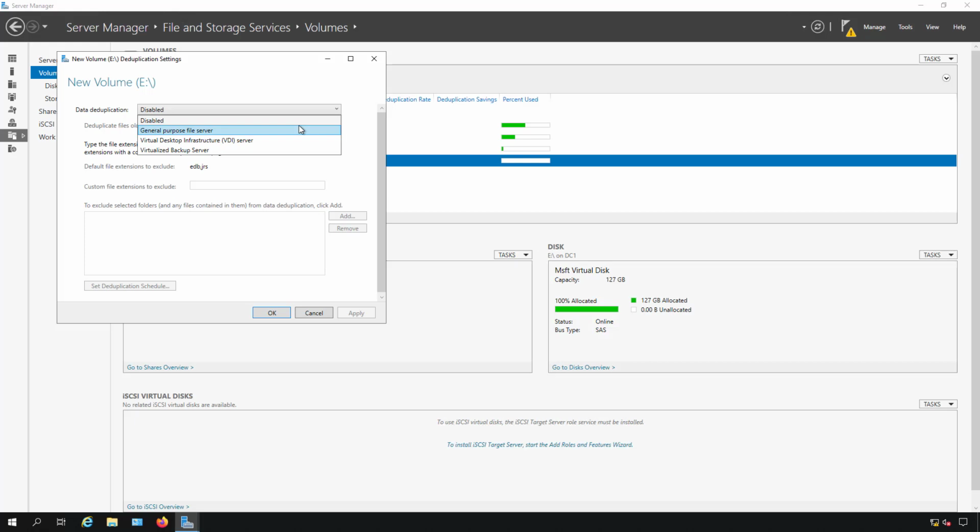I'm going to choose to enable it, and I can choose the General Purpose File Server. That's if you're just doing file shares. Or Virtual Desktop Infrastructure if you're doing Hyper-V. And then you've also got the Virtualized Backup Server option. And the Backup Server is really good because it allows you to do data deduplication on backup jobs, which will really save the storage for your backup server. I'm going to choose the general purpose.